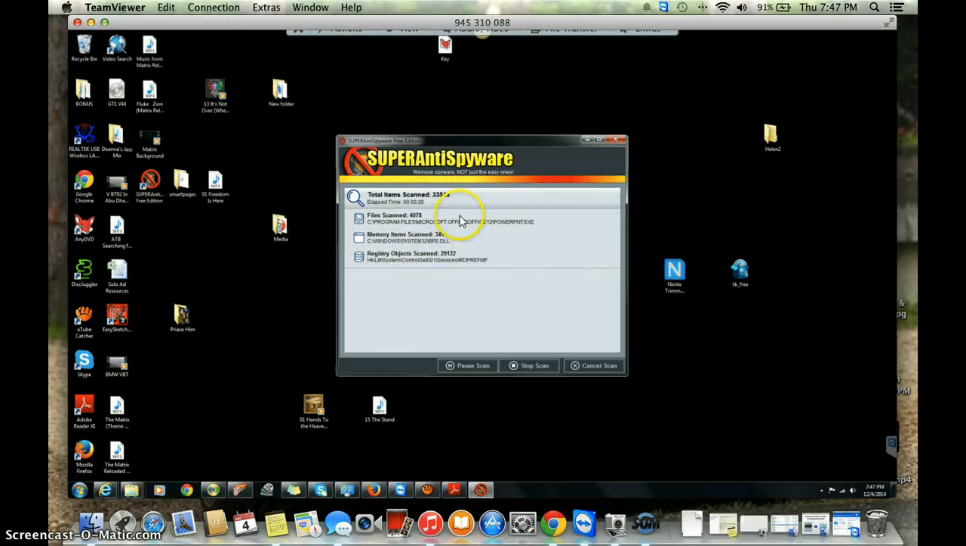So right now, it's doing a high boost scan. While that's running, I'm going to come back to you in a few moments, and when it ends, I will continue with the tutorial that I'm giving you on SuperAntiSpyware.